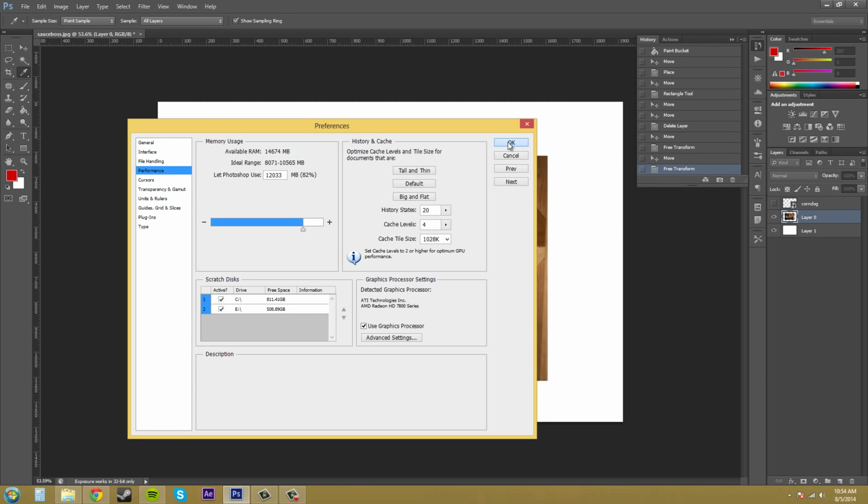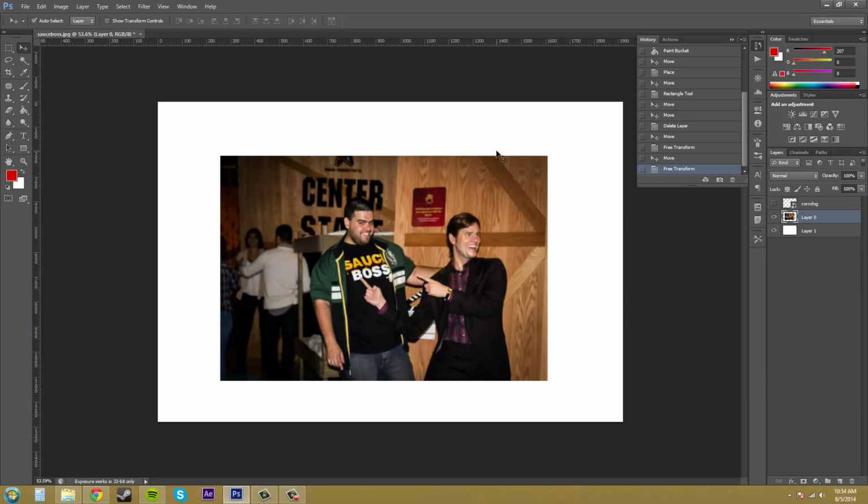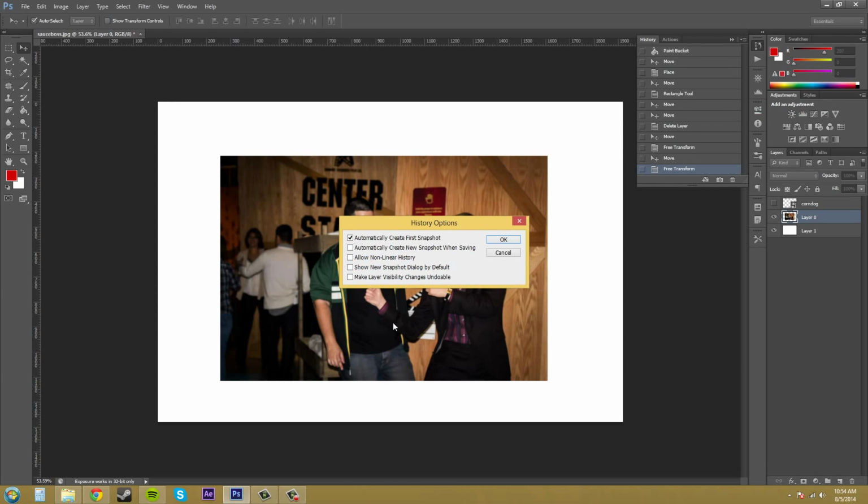So let's hit OK. And now I want to show you the history options that you can set. So come into your history panel and go to the history options right here, that I have my mouse on. Click on it, and we've got a few options that I'll go over really quick with you. So we've got automatically create first snapshot, and that creates a snapshot of the image when the document first opens, and automatically create new snapshot when saving, and that creates a snapshot every time you save the document. And that's useful for keeping track of changes that you've made to a document.